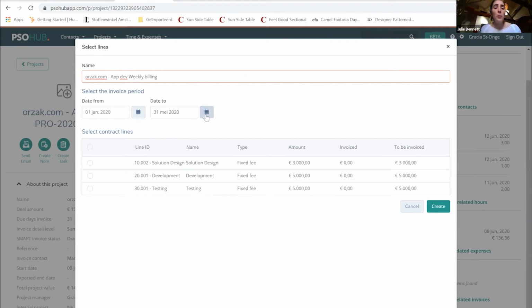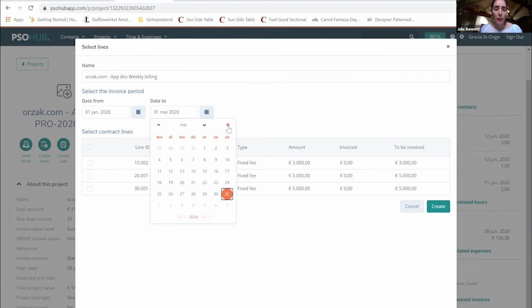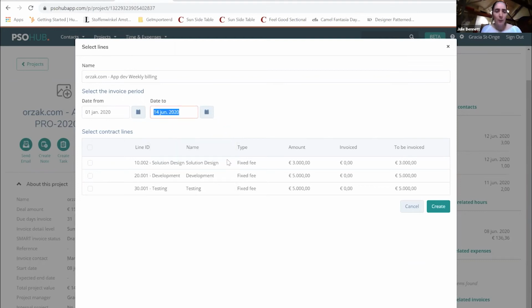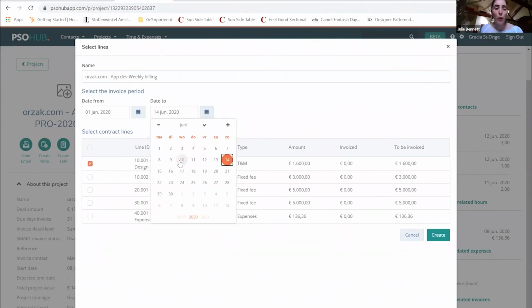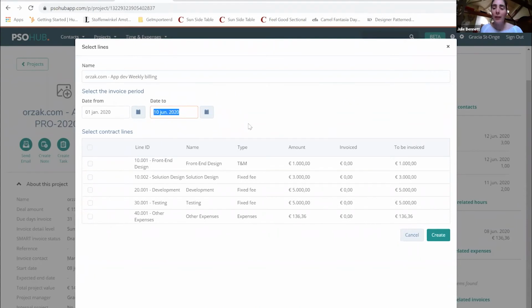By default, it brings me to the last day of the previous month. I'm going to fast forward in this case and go to the 14th of June. And now it brings me all the contract lines that are available for invoicing. So in the case of front-end design, I've got 1600 to be invoiced. Let me just change this because I want to go on until the 10th of June only. And now we see that my to be invoiced is a little bit different because I did not include the Thursday and Friday, but I just want to include up until Wednesday.